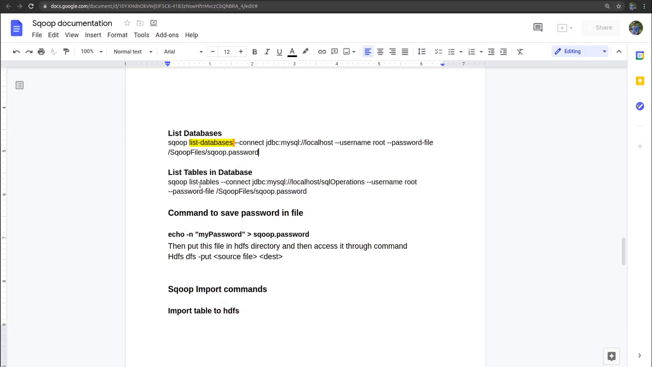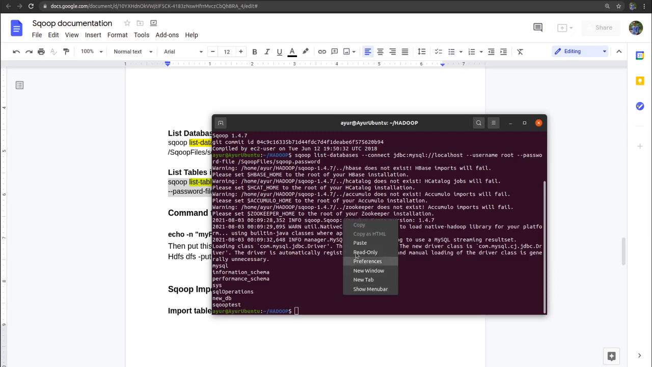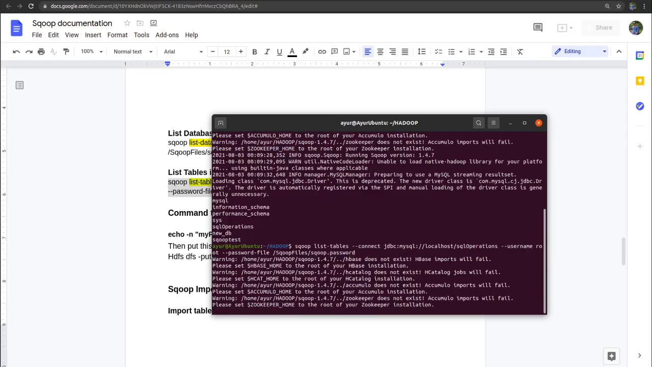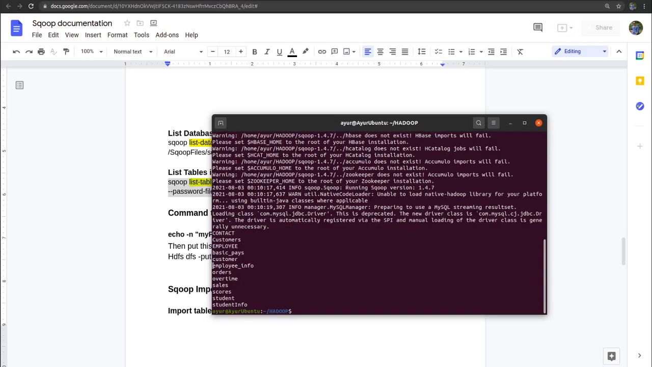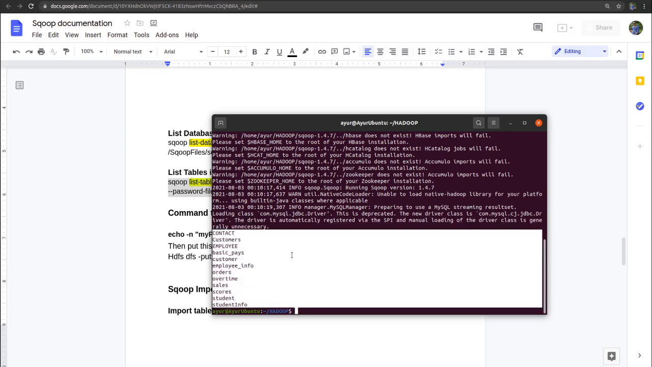Now our next command is list tables. For this we just have to change this one to list-tables, and add the database from which you want to see the tables. That is it. I will copy it and run it. As you can see, I have contact, customers, employee, and all of these tables in my database.